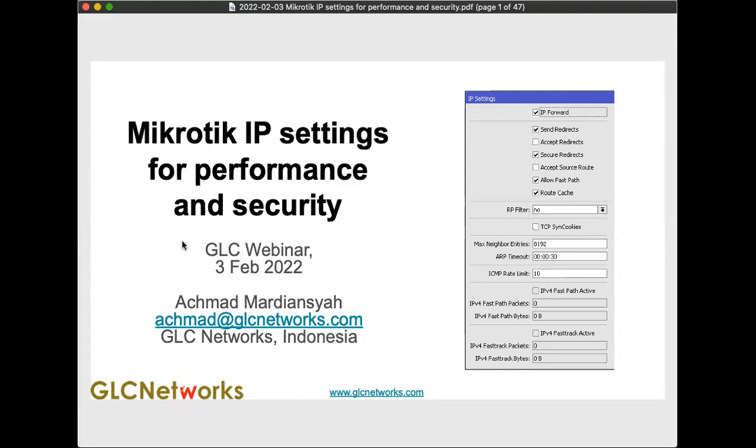So today we'll be talking about the topic here, Mikrotik IP settings for performance and security. This is a feature on Mikrotik router, especially on IP settings. So these are the settings. Hopefully this is going to be a very short presentation about the topic that discusses features on IP settings over here.